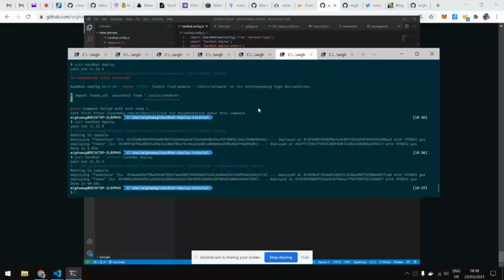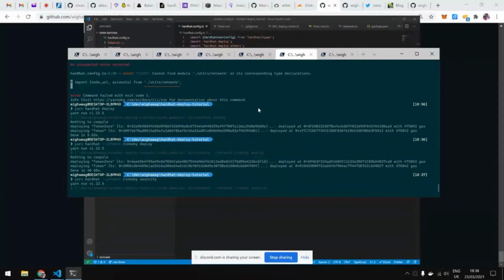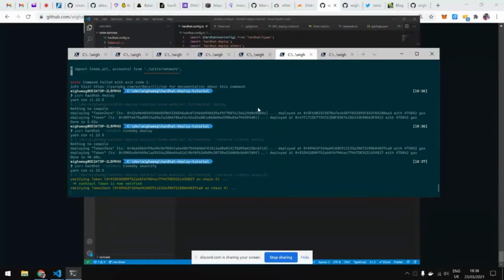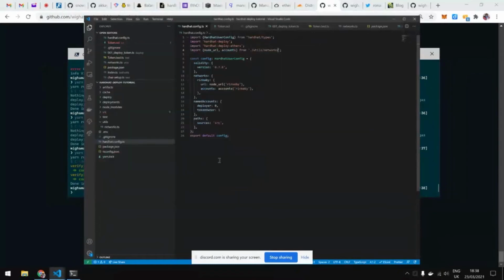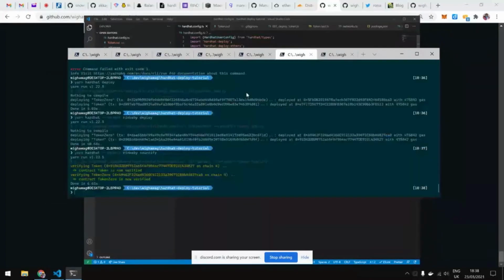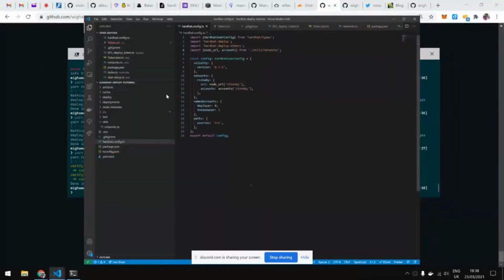But basically, to verify with Sourcify, you just do this: hardhat --network rinkeby sourcify, and it will go through each contract that has been deployed and verify it. So now they are already verified, and I can do the same with Etherscan, but I need to get myself an Etherscan API key. I have it somewhere else, but it's the same scenario. You basically call Etherscan verify, and you get there.